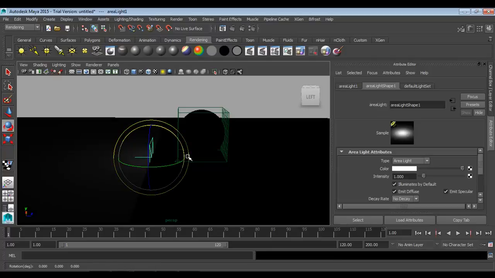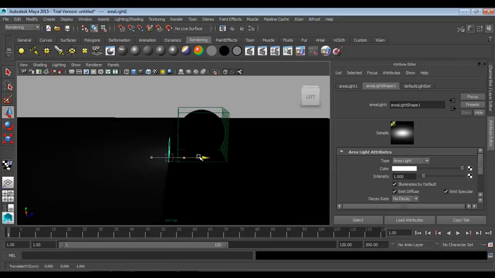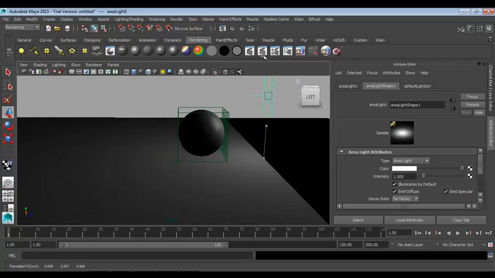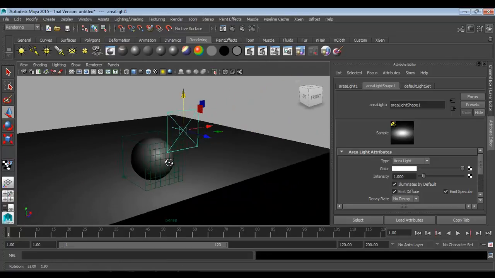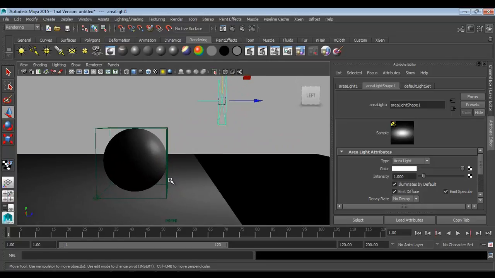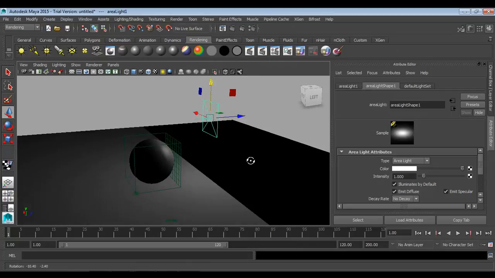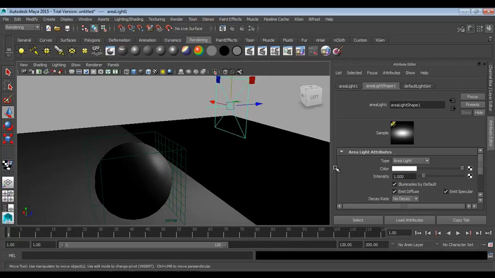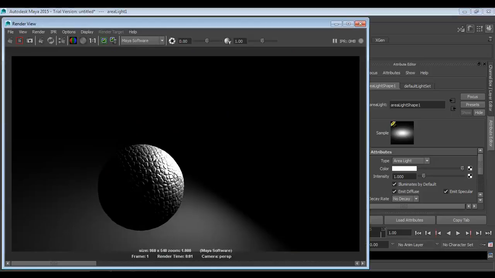Next is area light. I'll just take this area light. It is different from other lights. As I said, it emits light in a 180-degree angle. You can see that the illumination is at this area, but at the back of the area light it is completely dark. Just take a render and you can see the effect that it looks like this particular object is in front of a monitor screen or something like that.